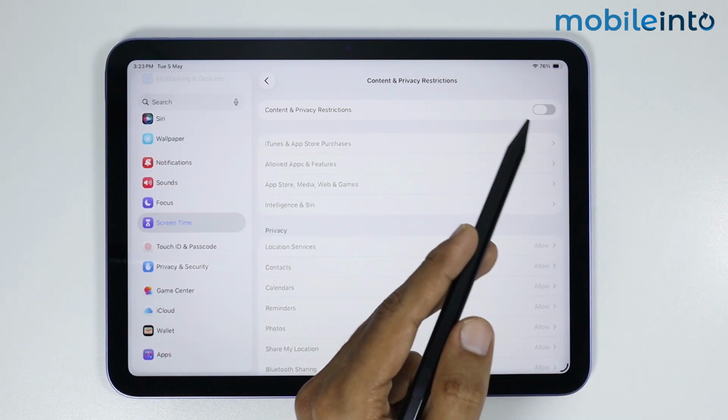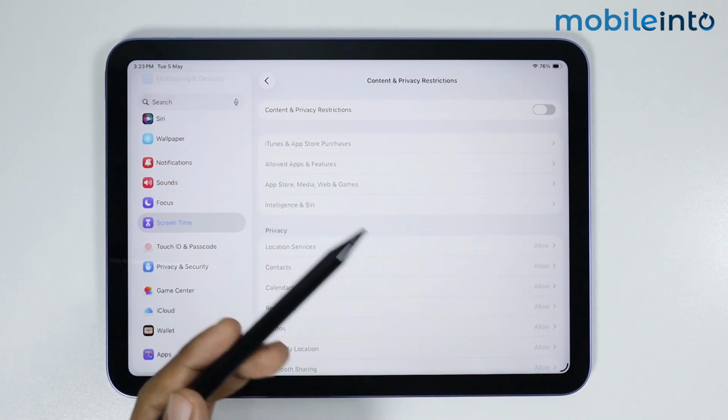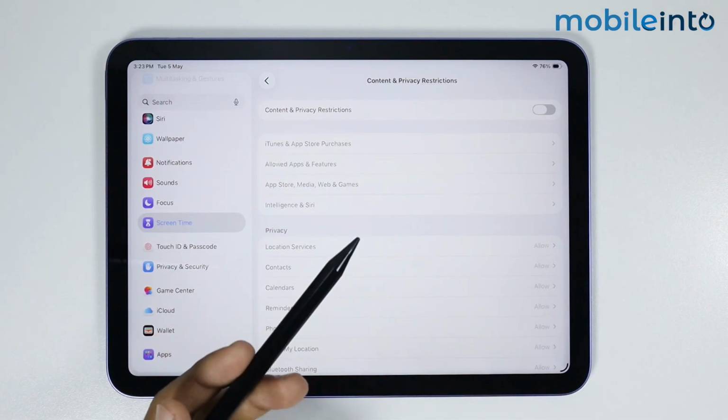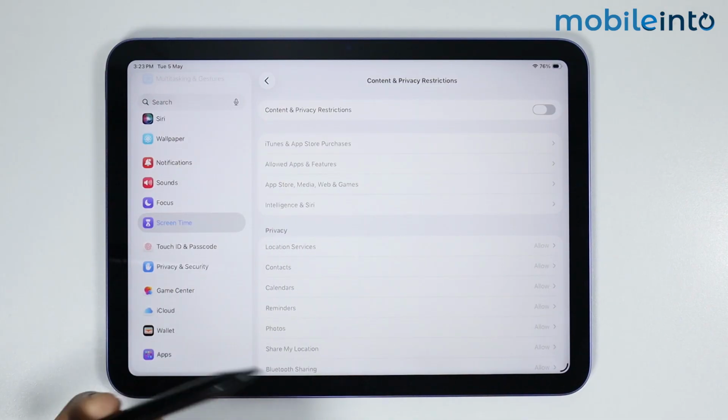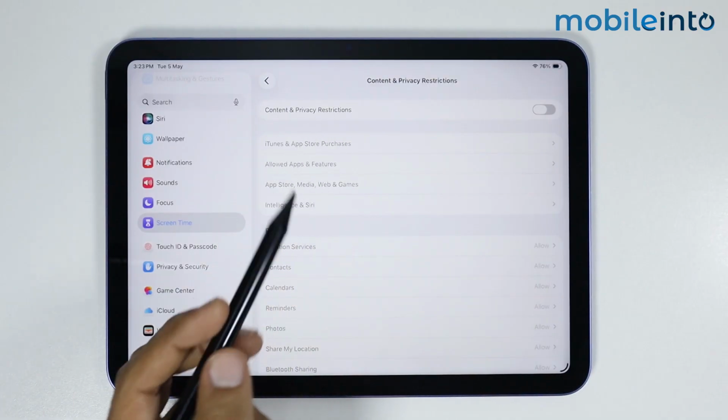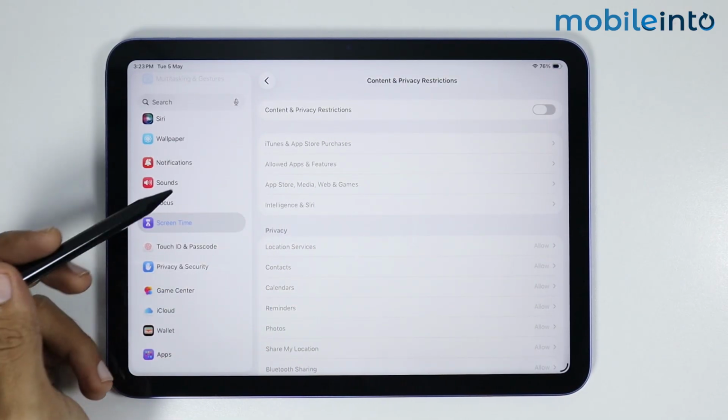Now sometimes when this feature is enabled on your iPad, you might accidentally enable a feature because of which you will be unable to install apps on your iPad. So make sure you disable this feature. After that, just go back to the main settings page.